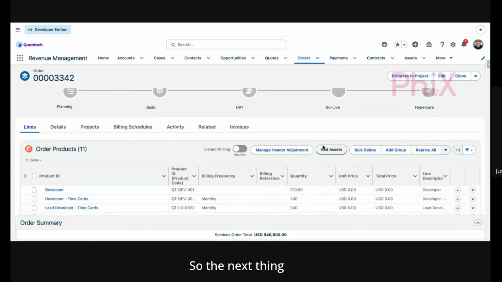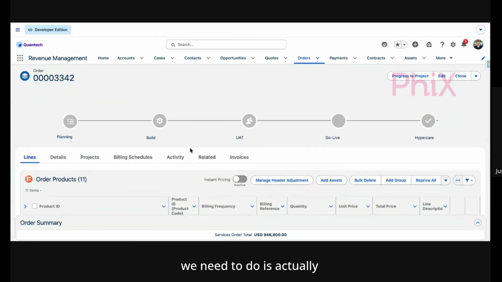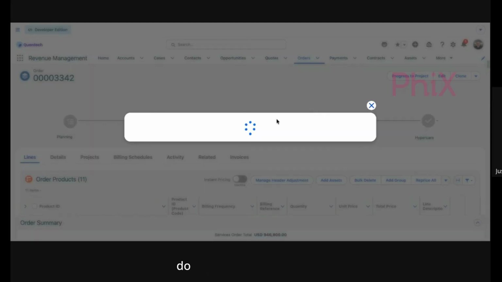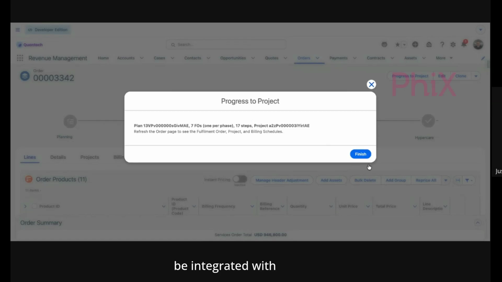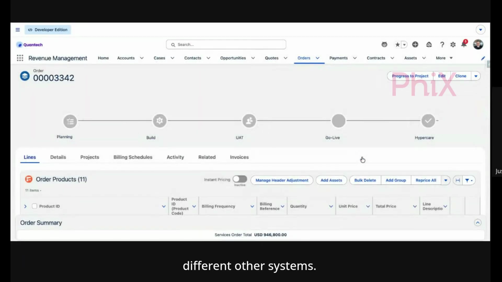So the next thing that we need to do is actually progress this to a project. And what this is going to do is it's going to generate a project using our project management tool. We're using TaskRay for this, but this can be integrated with multiple different other systems. So it could be integrated with Certinia PSA. You could use Smartsheets. There could be a self-built tool that you've got.